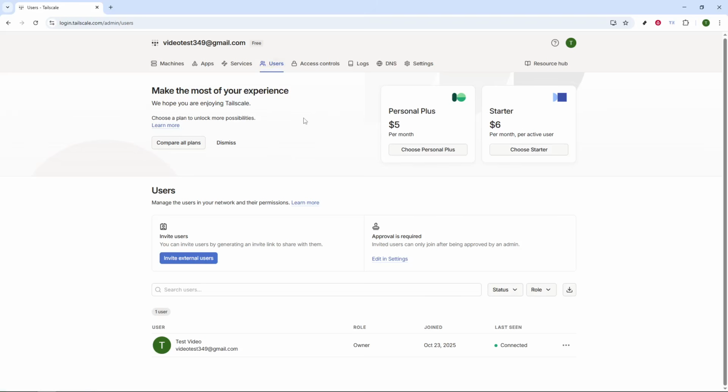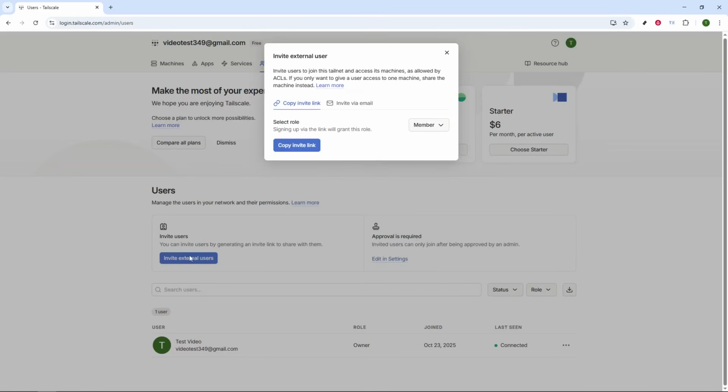From the Users page, initiate an invitation by clicking the Invite External Users or Invite Users button. The exact label can vary slightly, but they both take you to the same place, the invitation workflow. Here, you have two straightforward ways to bring someone in.